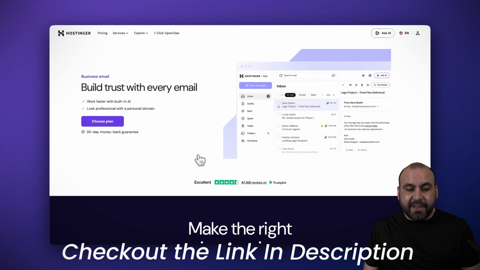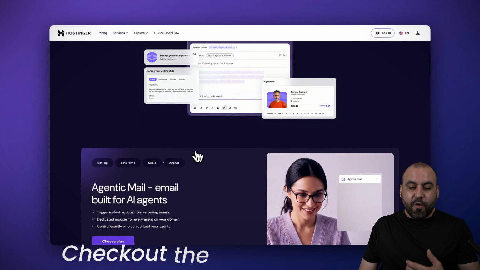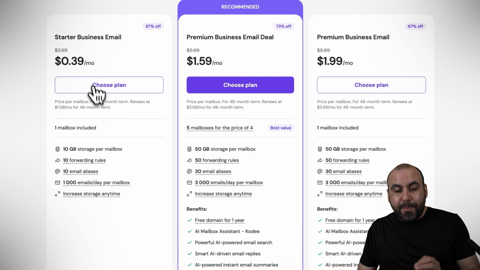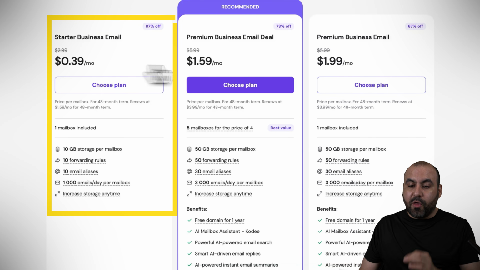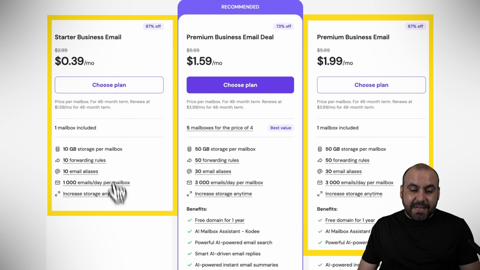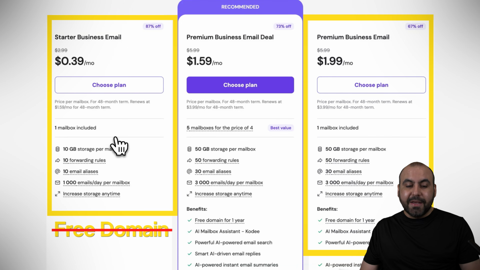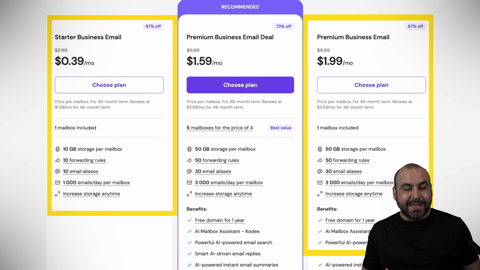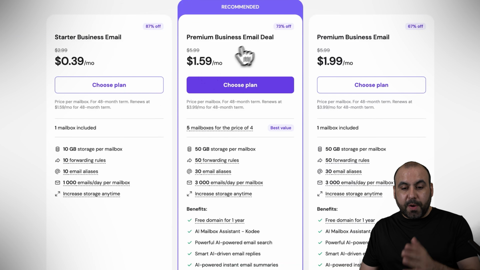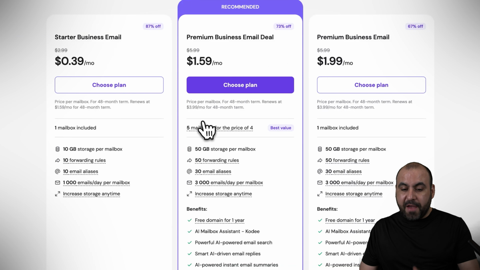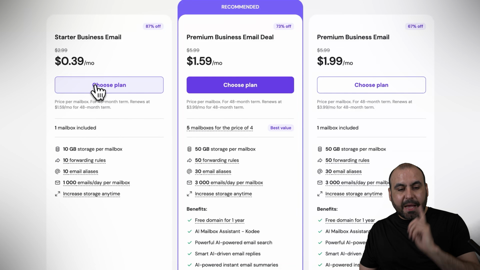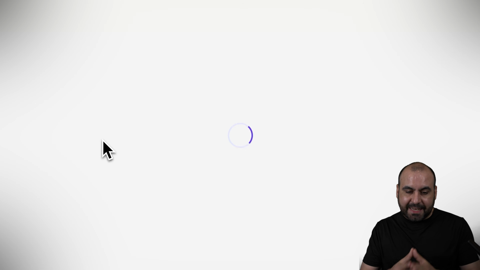Now go ahead and jump over to the link in the description and you'll find their available plans for their email accounts. There's available plans from 39 cents a month and all the way up to $1.99 a month. Now the 39 cents a month doesn't include a free domain. So in this case, that's the one I'm going to use because it's the affordable one and I'm going to use it with my custom domain. But if you want to use a premium business email, it has 5 mailboxes for the price of 4, plus it includes the free domain. But in this case, I'm going to use this one, which is 39 cents a month.